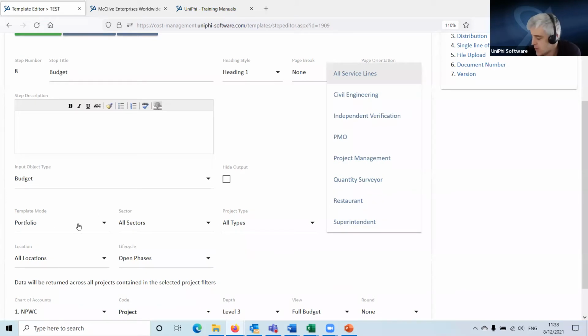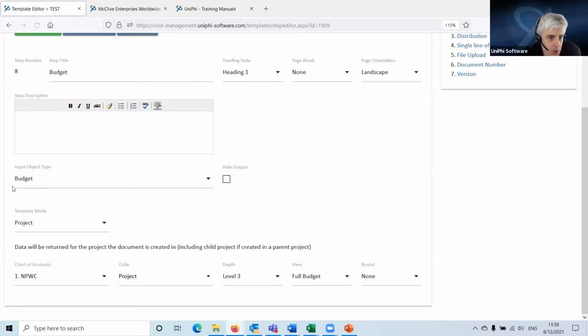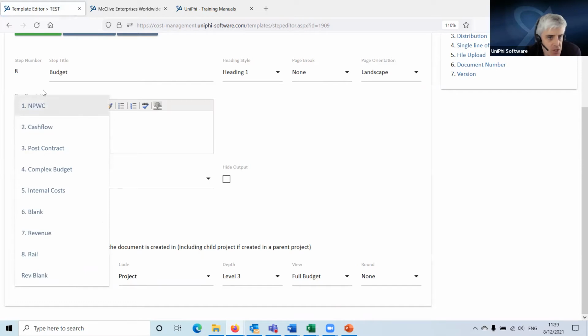This is great if you are using Unify to deliver a single project or program of works. You may want to pull all of this in one hit. If you're using Unify to deliver individual projects, you probably leave this in project mode, but you've got that option. The next thing to set the default of is the chart of accounts you're using here.